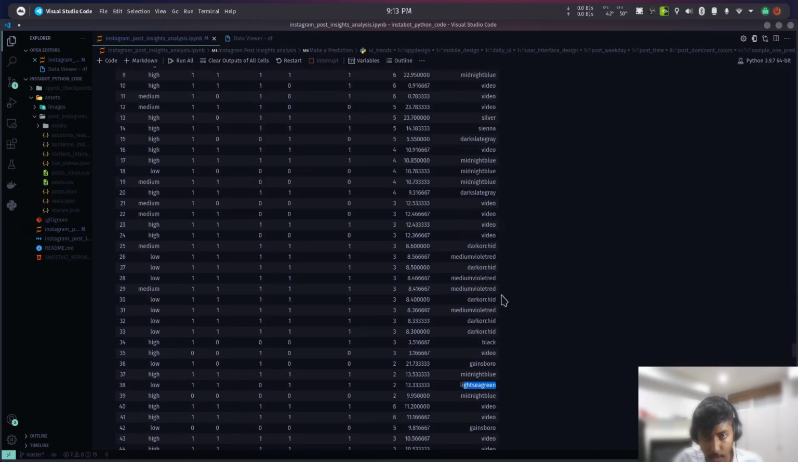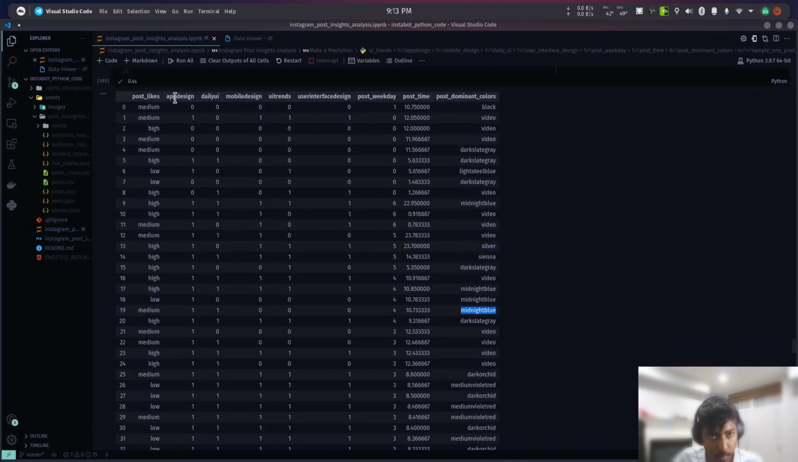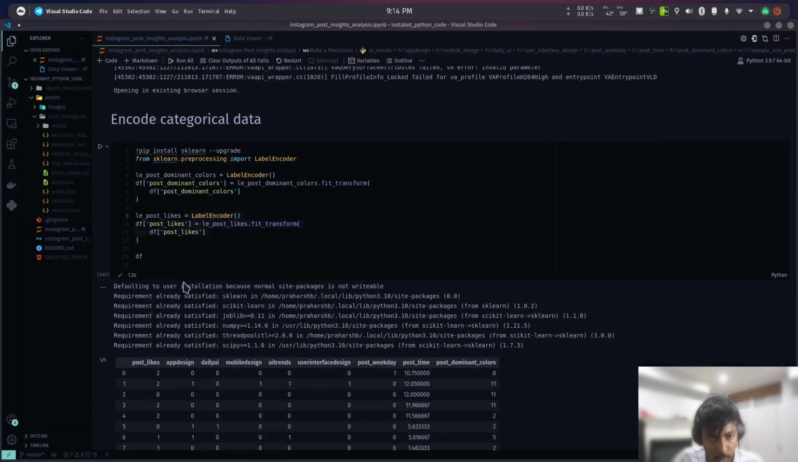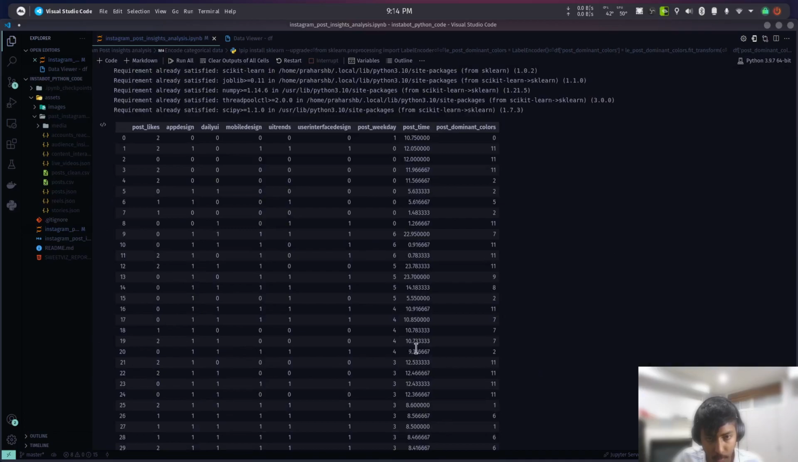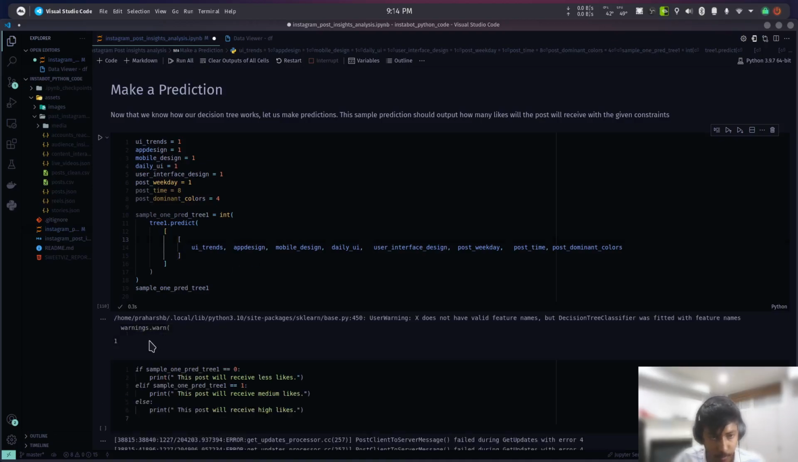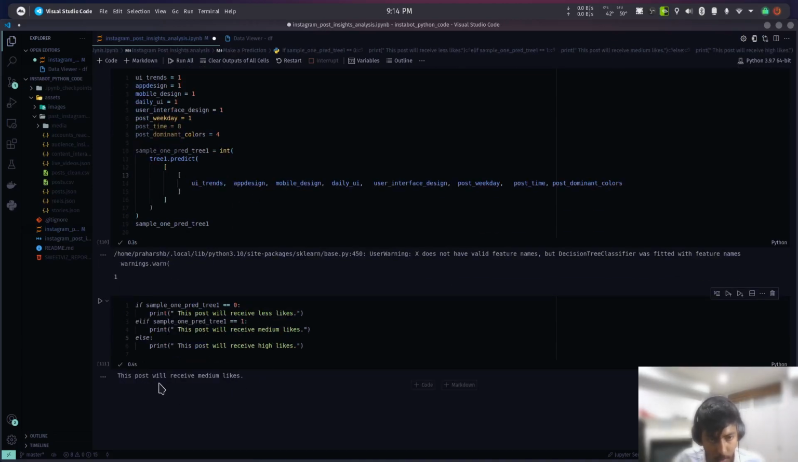Maybe we can try some other color. Let's say midnight blue is, okay, midnight blue is 19, and for 19 we have the integer encoded as 7. So we can change this as well, but let's see what it comes up with. And getting the results, it says it will get medium likes. For us it means about average, so the 50th percentile mark.